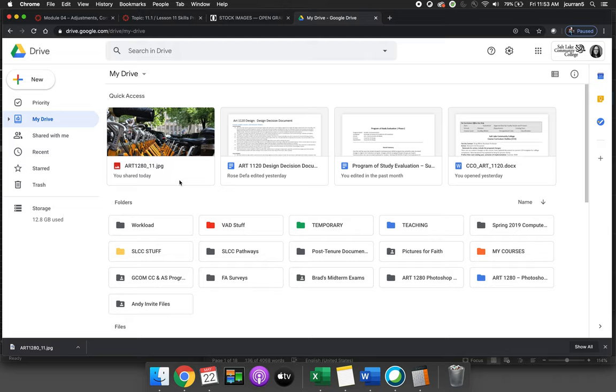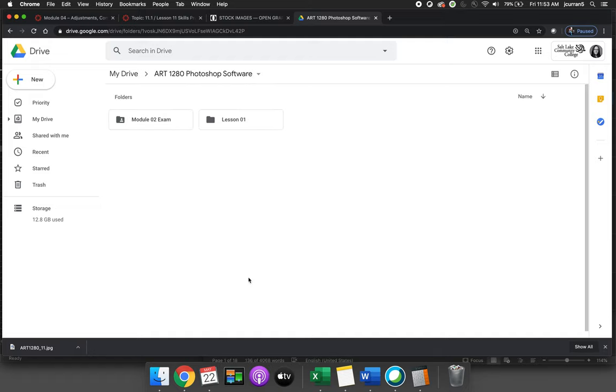Once you come to Canvas, I highly recommend making a folder for our class, Art 1280 Photoshop Software, and then make a folder inside that folder for everything that you do this semester. So when you go to take the Module 2 exam, make a folder and then put all the images for the exam in that one folder so that they're easy to get back to. But also, you can send me a link to the folder instead of getting 4 or 5 or 6 different URLs and wasting that time during the exam.